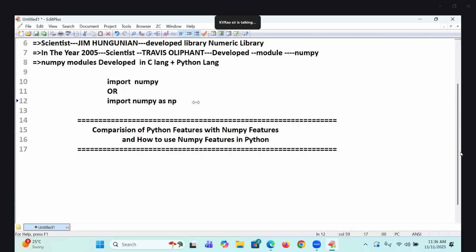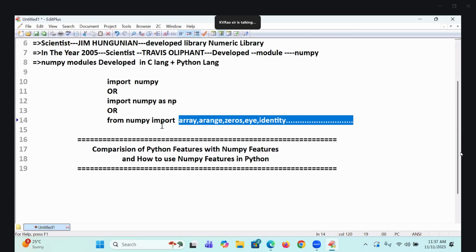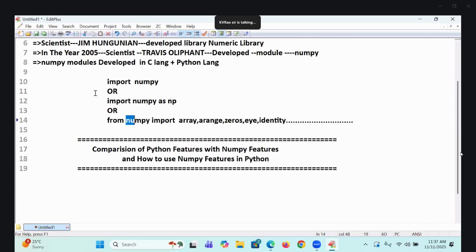You can also do it this way: from numpy import whichever features you want to take. From numpy import ndarray, next arange, next zeros, next eye, next identity. Like that, I can write some hundreds of functions. What are these all called? These are all functions present in which module? NumPy. These many ways I can go for it.